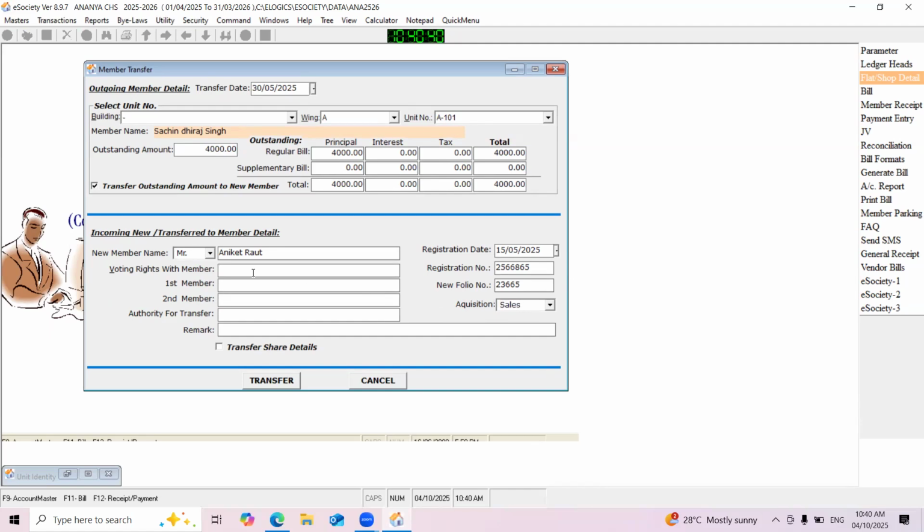After that, voting right with member. Voting right with member means if the unit is owned by multiple people, this field will have the secondary owner who also has the voting right. We'll enter the member name. If there are more than two members, you can enter the name of that member.